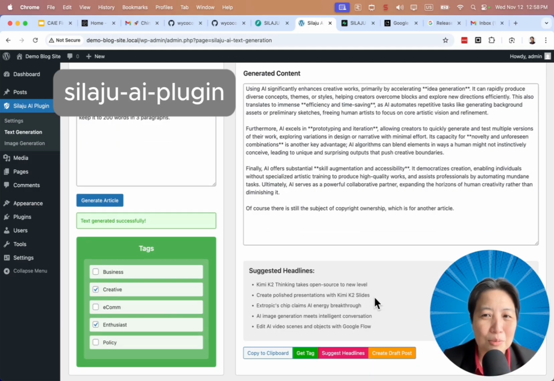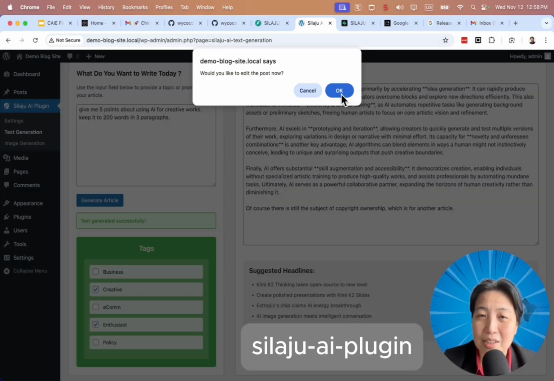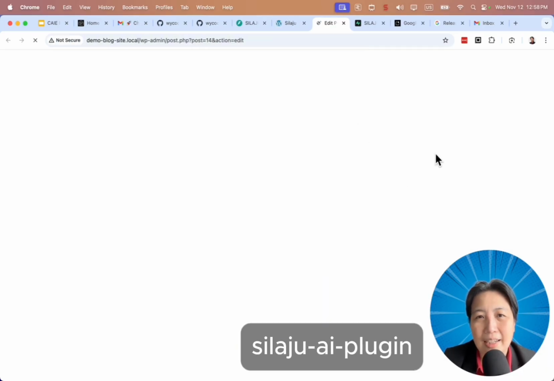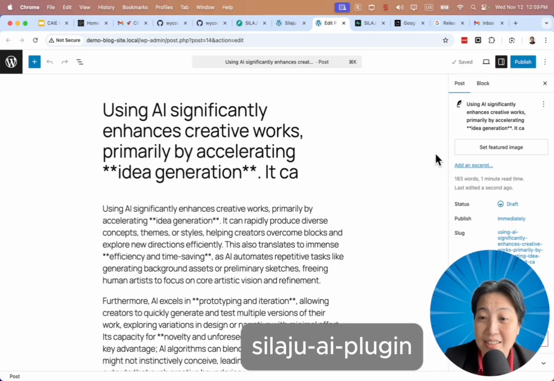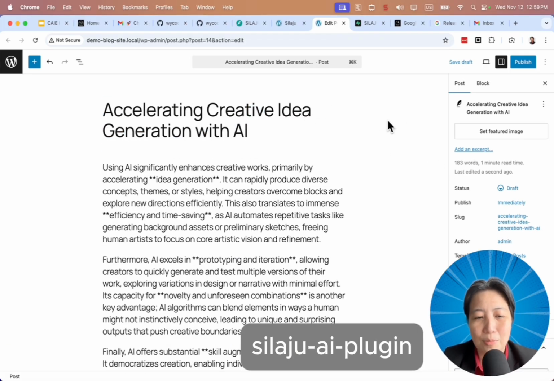So after doing up some additional things inside here, I can just click on create a draft post, and it will actually put this article inside a WordPress post. So it will ask me, would you like to edit the post now? I will say okay, and it will open up the post for me like this. So I can change the title. Another notable thing is you might notice that it's actually in draft mode, which is exactly as designed. And I can continue to add on more things here.